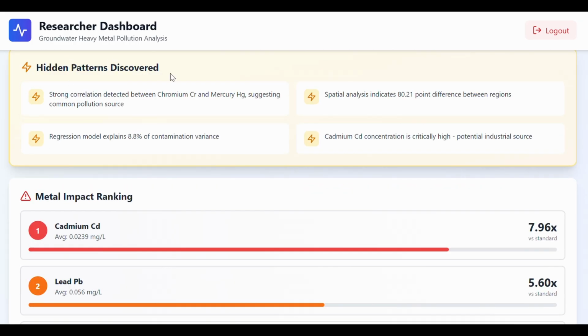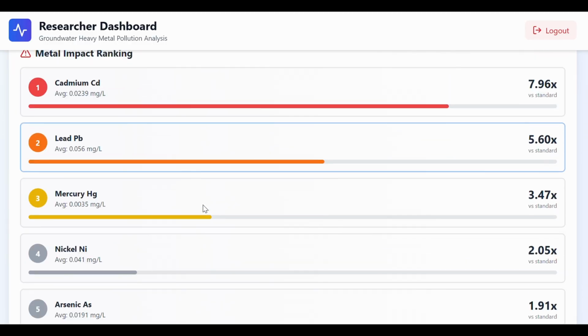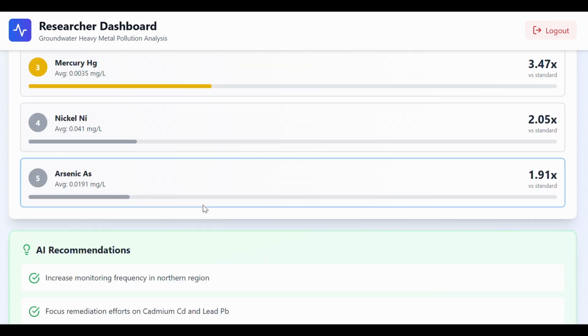These are the hidden patterns discovered by the AI, which are not visually directly visible. For example, strong correlation detected between cadmium and mercury, suggesting a common pollution source. Next, you can see the metal impact ranking. This is the metal impact ranking in a graphical format.